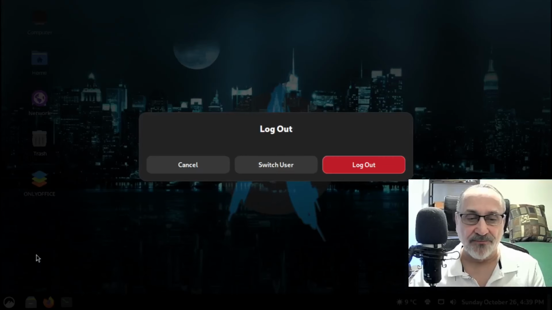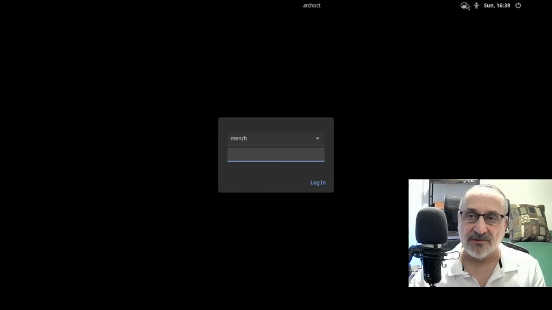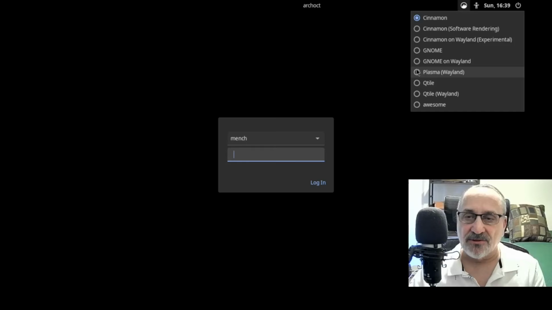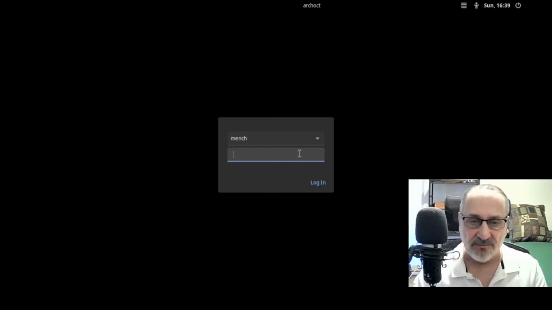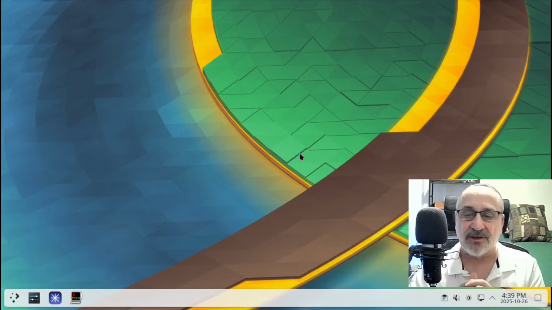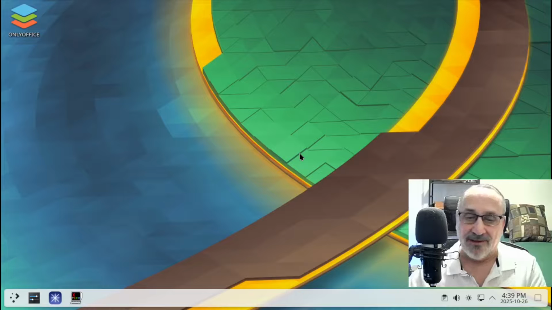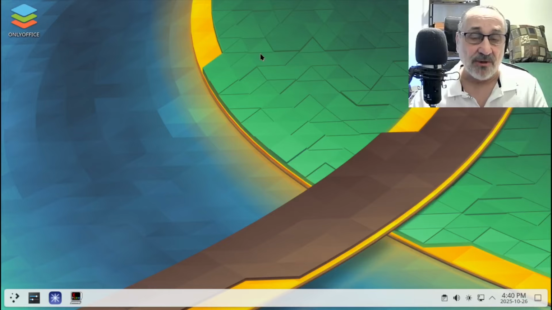Let's log out. Let's go to the hamburger menu. Let's go into Plasma. Put my password in. And now we're in Plasma, KDE Plasma. Okay, now this is nice. It's more modern looking. And again, this is fantastic for someone to use that's coming from Windows.